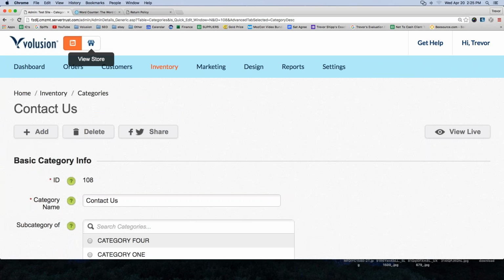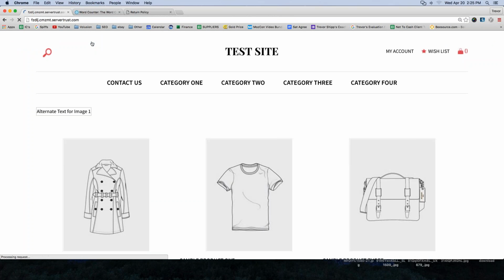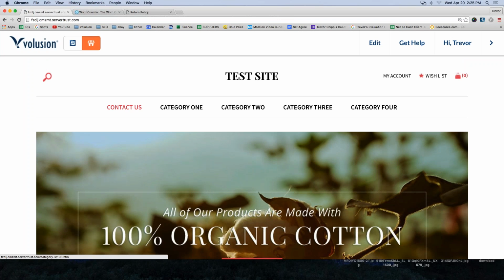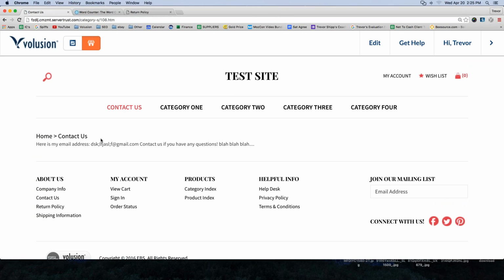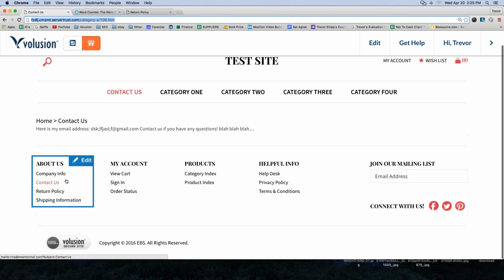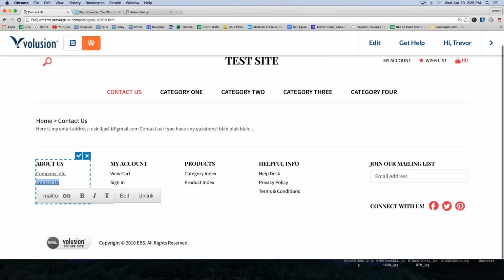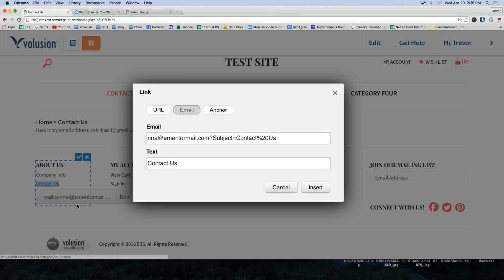Once saved, I'm going to go back out and view the store again. We'll see if we can find it. Here it is, contact us right there. If I click on it, it takes me to the page, which then I go fetch the URL up here at the top. I'm going to copy that. I'm going to come down here to this, and I'm going to edit it, and I'm simply just going to highlight contact us, and I'm going to click the link, and I'm going to edit link.